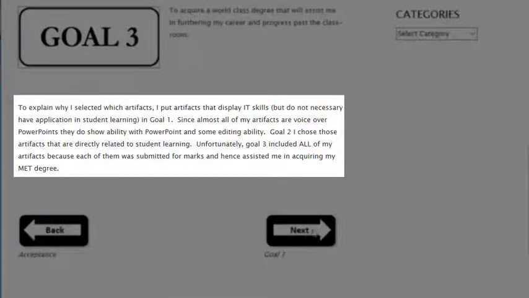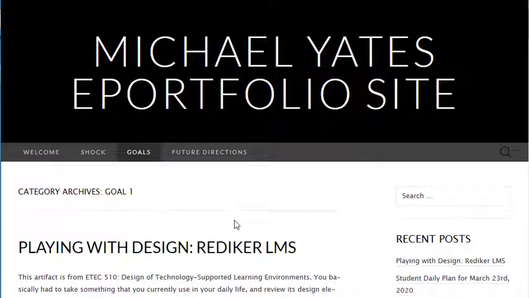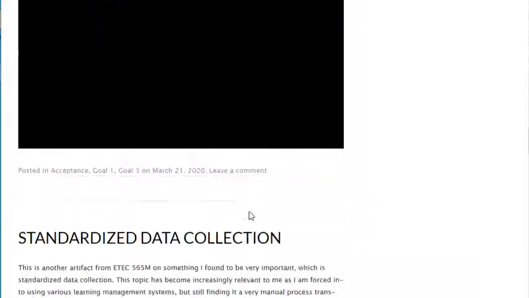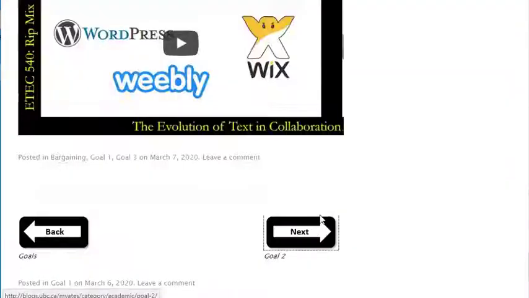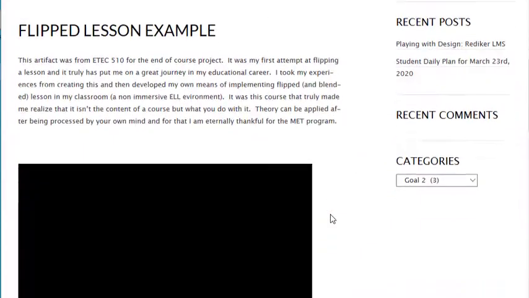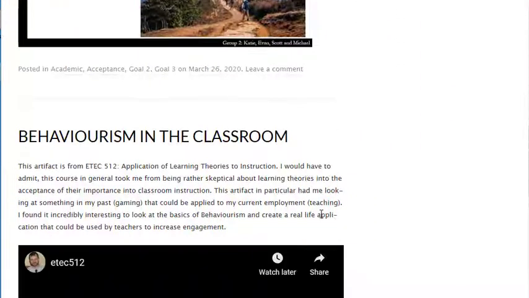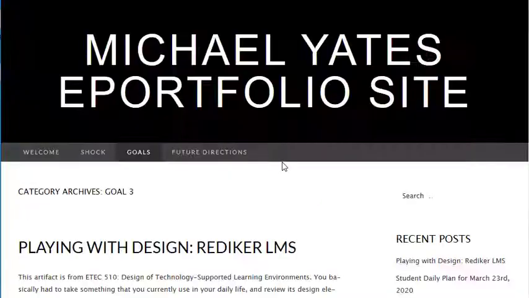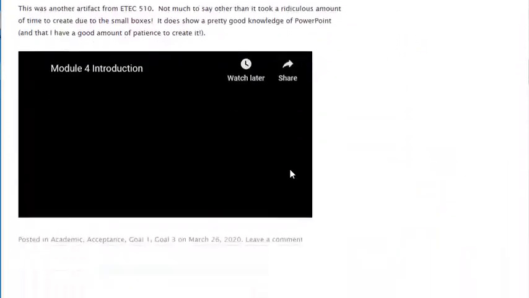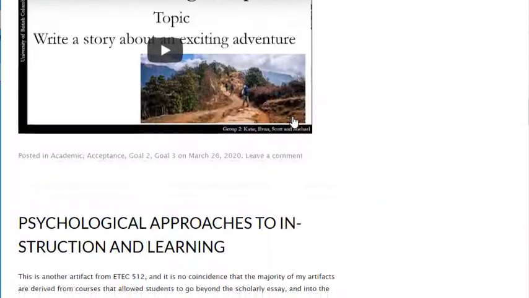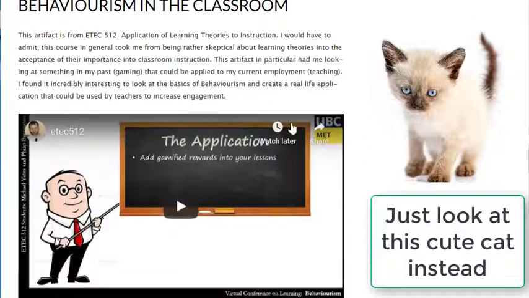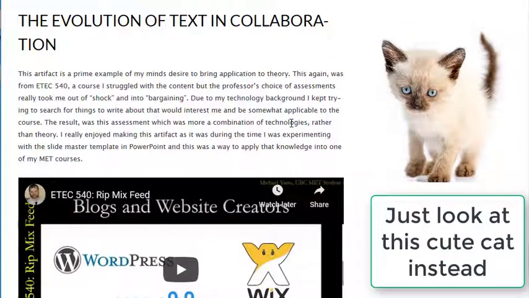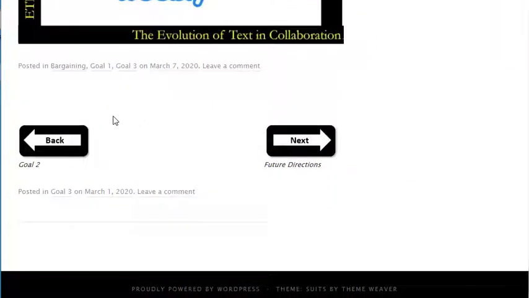So I will go through this very quickly because they are the same artifacts. They're just in a different order. So again, everything's embedded, everything's one click away. Okay, so here's goal 2. And that's my flipped lesson example and behavioralism in the classroom. And then goal 3, which is all of my artifacts. And again, some scrolling, some lovely scrolling, and I do apologize for that. I will be likely reducing a lot of the text soon after the course is finished.